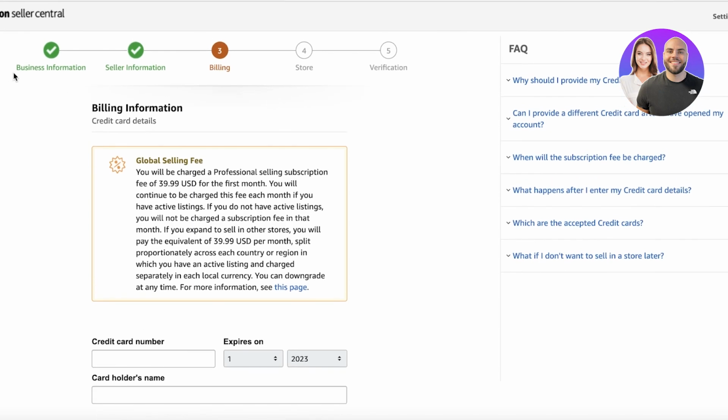So for that, you're going to have to go to sellercentral.amazon.com. From here, you have to provide your business information, seller information, billing, store, and verification. Once you've completed these 5 steps, then you can go on ahead and proceed to sell on Amazon.